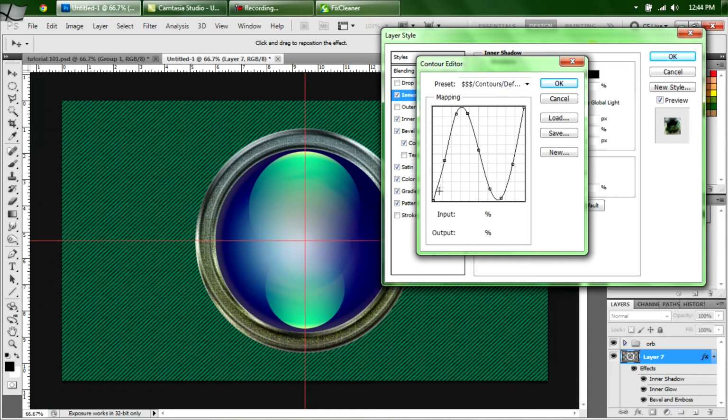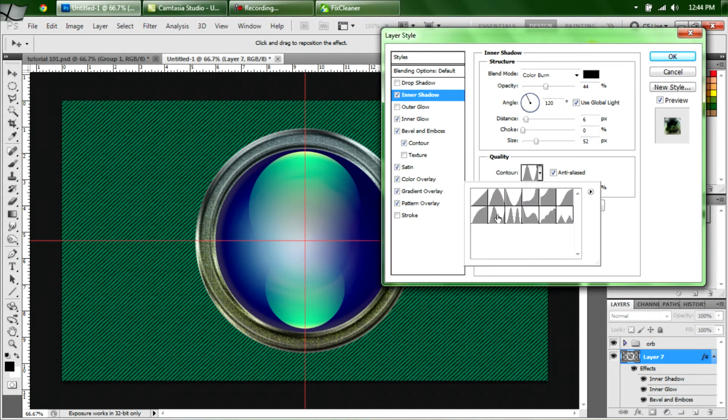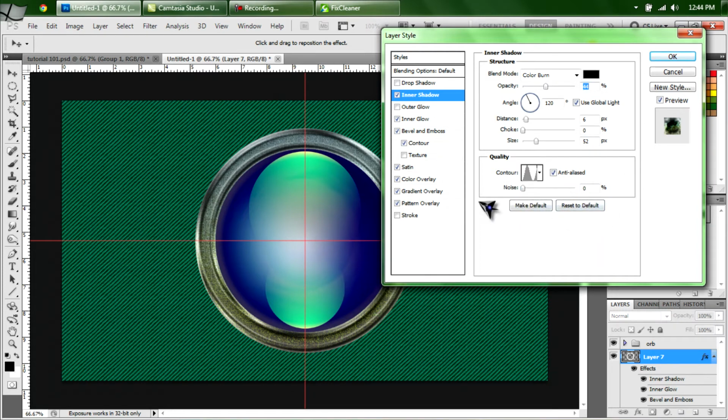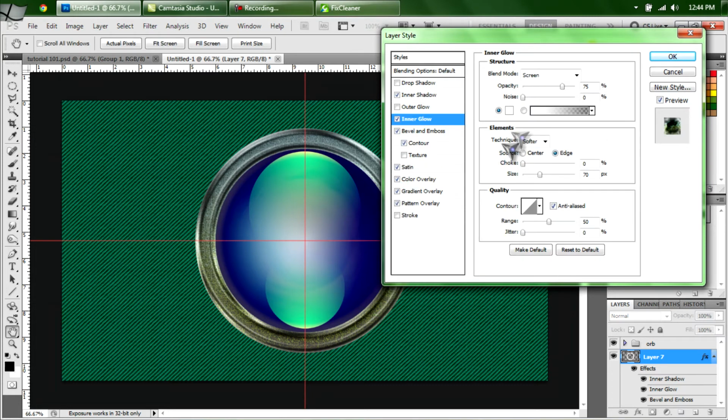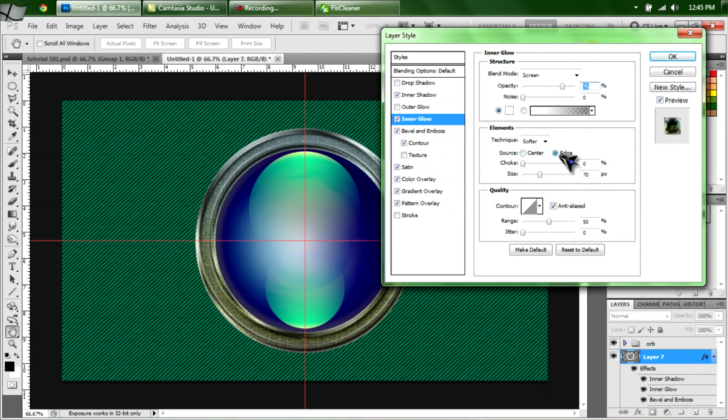This one right here, which if I hold it over, it will come up. It's called ring. And you want 0 noise. Inner glow. Screen. Opacity set to 75. Noise is 0. And you're going to pick perfect white. We want it set to edge. Not center, but edge. We want the choke to be 0. Size is 70. This is all normal here.